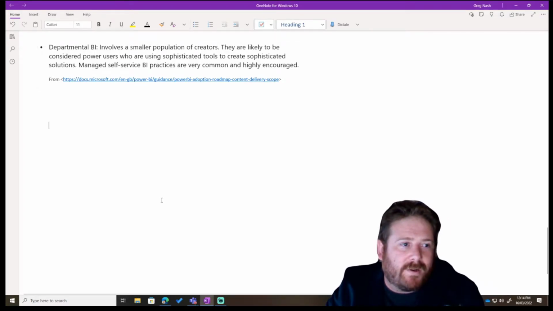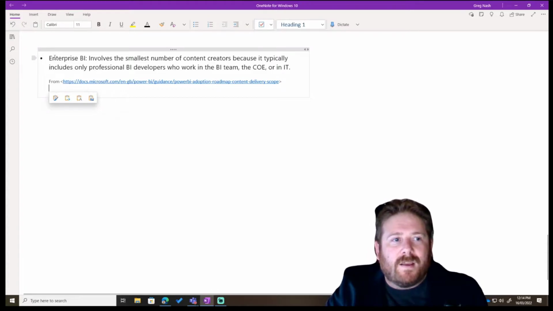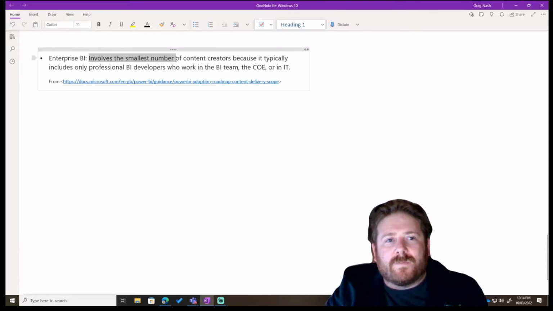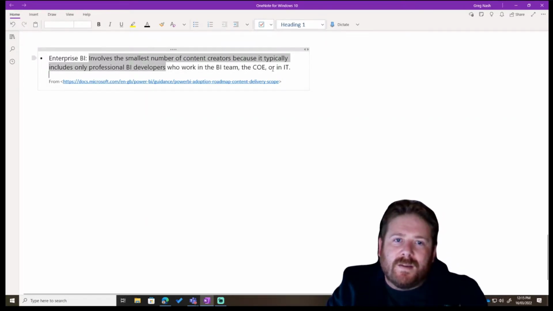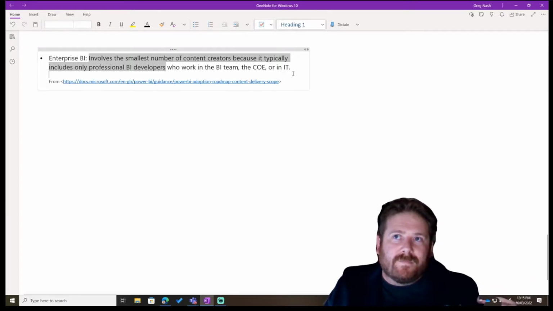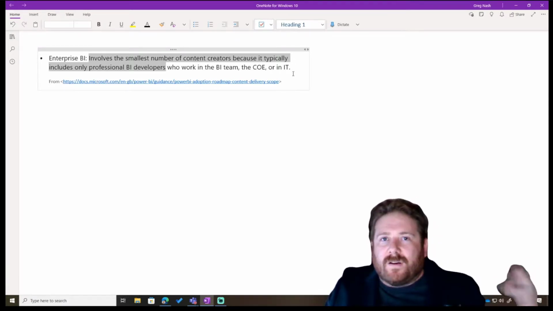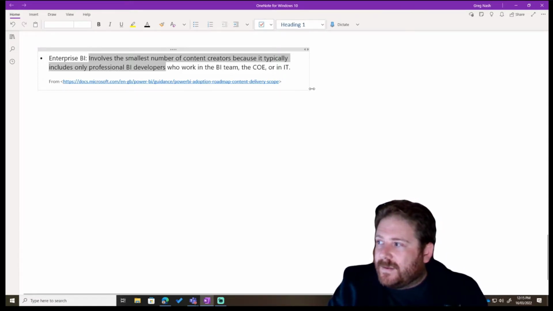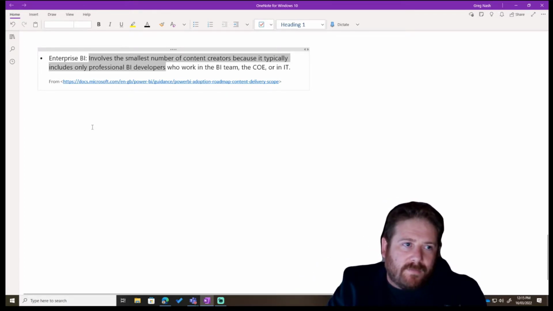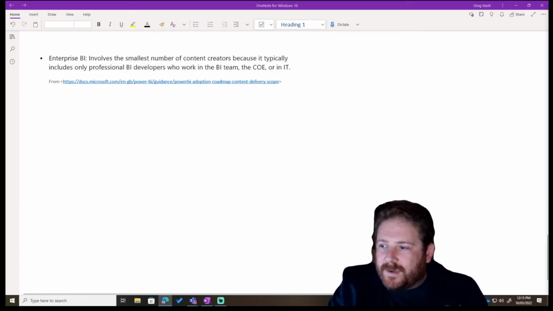So they make this point a little bit clearer when they talk about enterprise BI. They're saying it involves the smallest number of content creators because it typically includes only professional BI developers who are in the BI team, in the COE or in IT. So you've got a smaller population of people who can achieve that outcome. And so I think that's a consideration there when you're talking about enterprise BI.